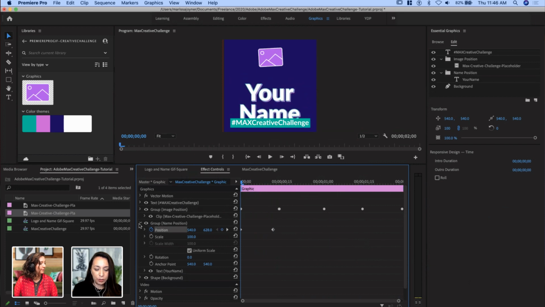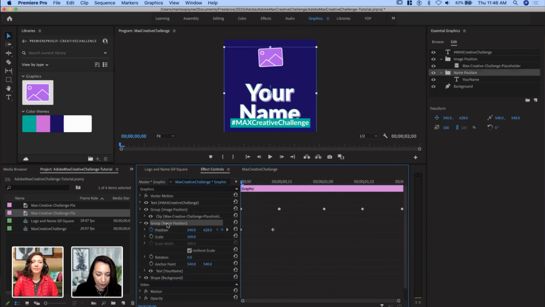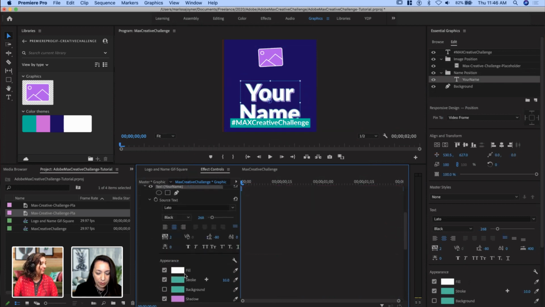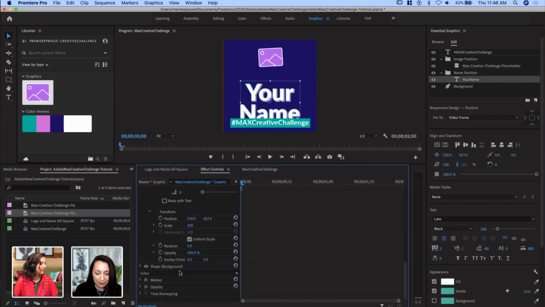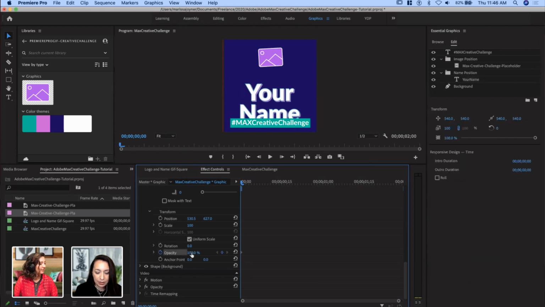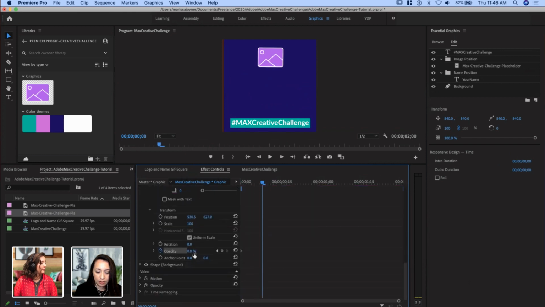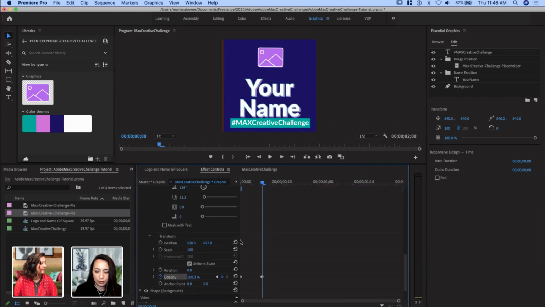Then on the actual name layer, they're kind of grouped inside of the group. So here's the group, and then here's the actual text layer. We're going to go all the way down to the opacity. We're going to toggle on the opacity animation and then change that value to 0. Then we're going to move up probably about halfway. Change that to 100. Cool.